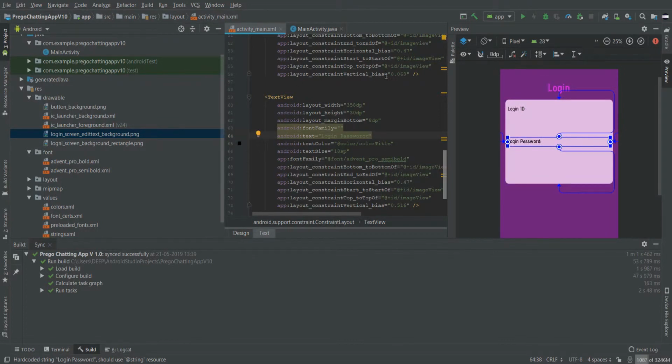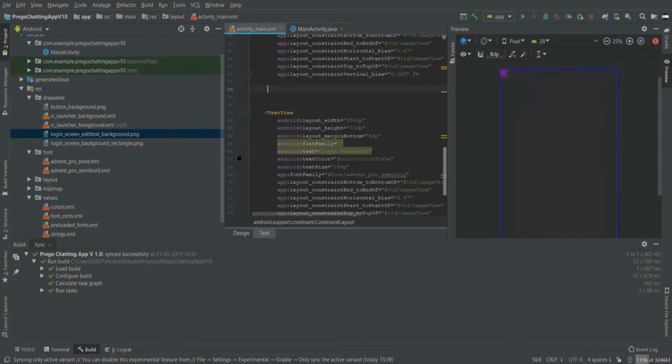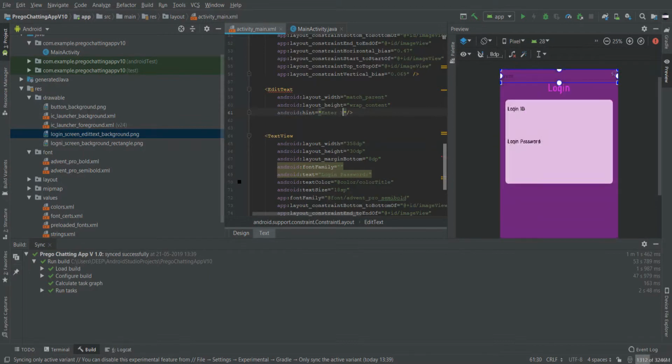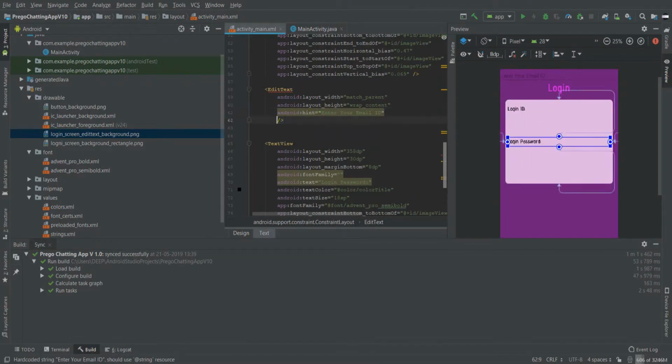So we need to edit text in between. Edit text, match parent. Let's wrap the content. Let's match the parent, yes, and wrap the content. Now once this is done, we can hint, that is enter your email ID. Let's drag it down, but before that we need to show a background for this, that is login screen background.